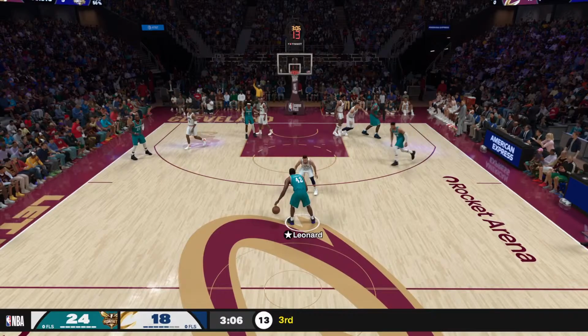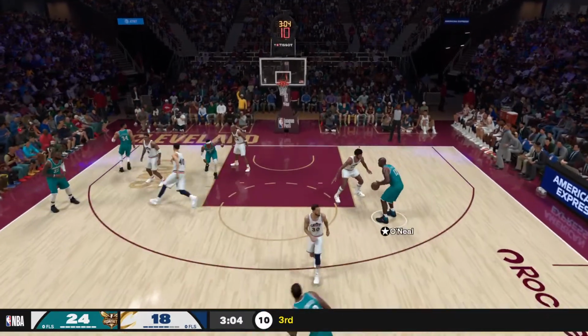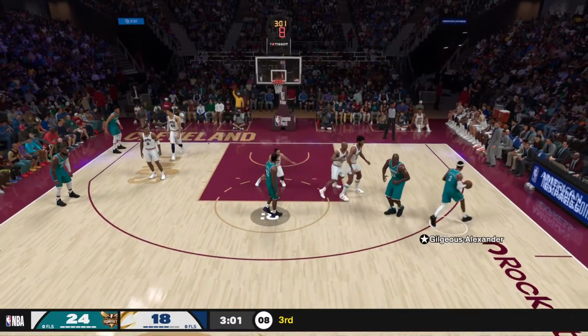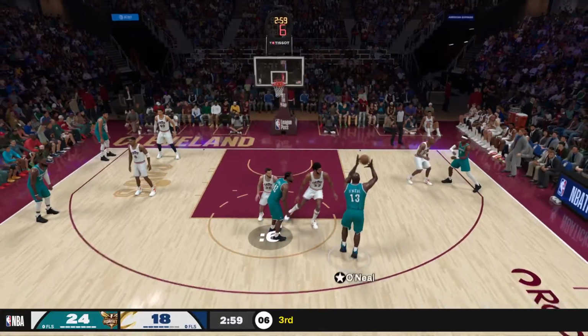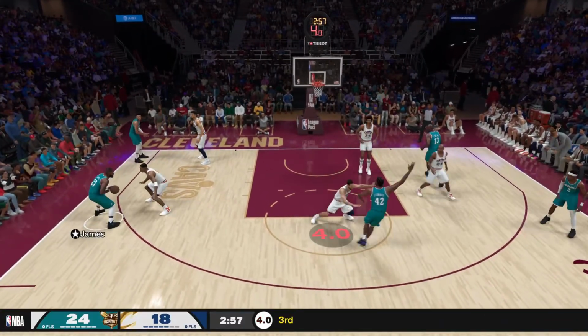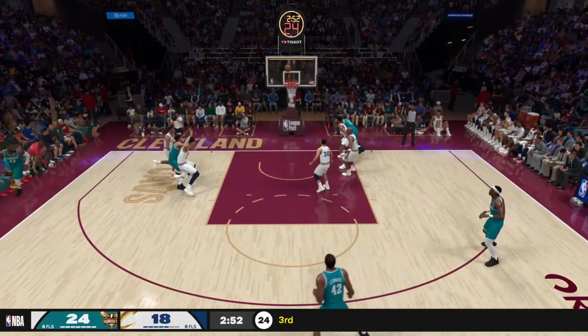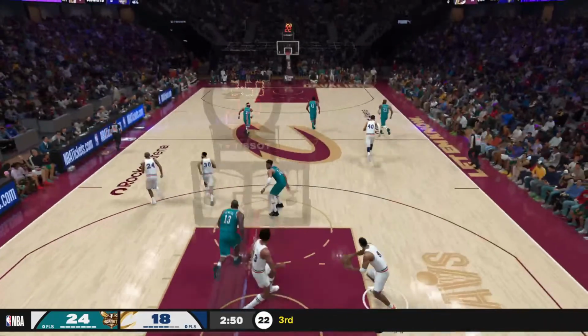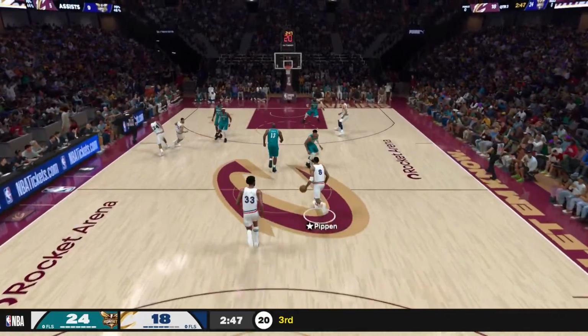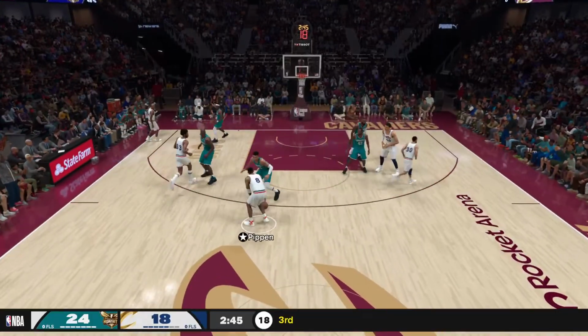Here's Leonard. Right side, O'Neal. Pass to Leonard. From deep, James. The Cavaliers pull it in. Abdul-Jabbar's got 7 rebounds in the game.